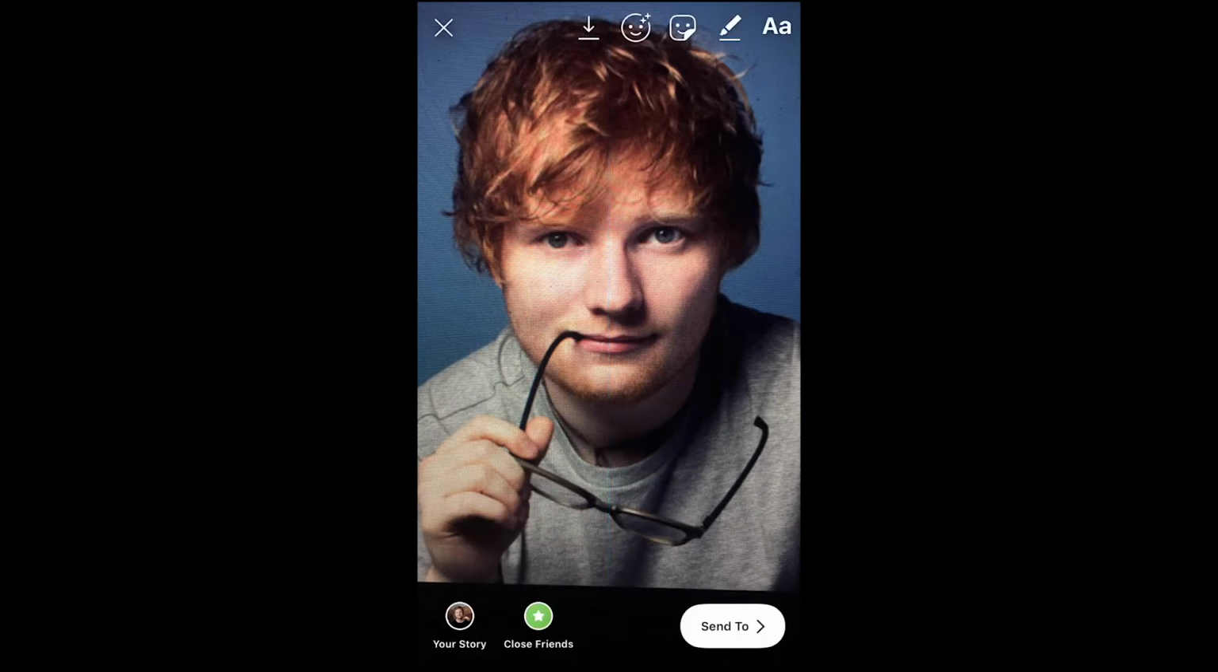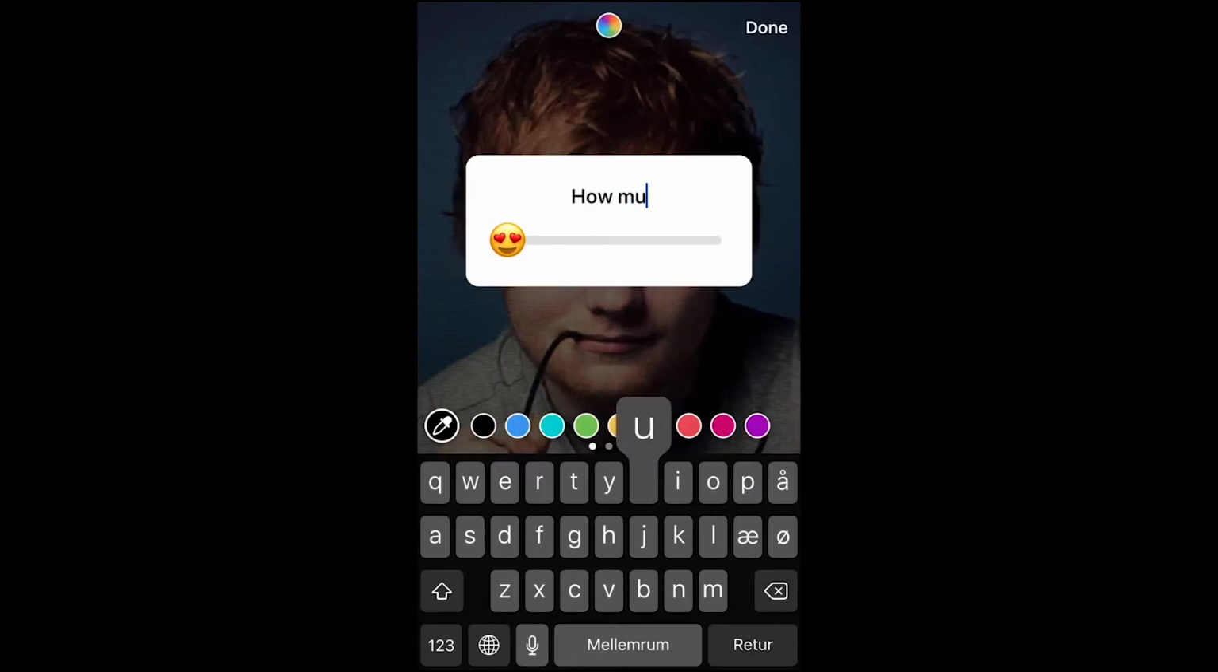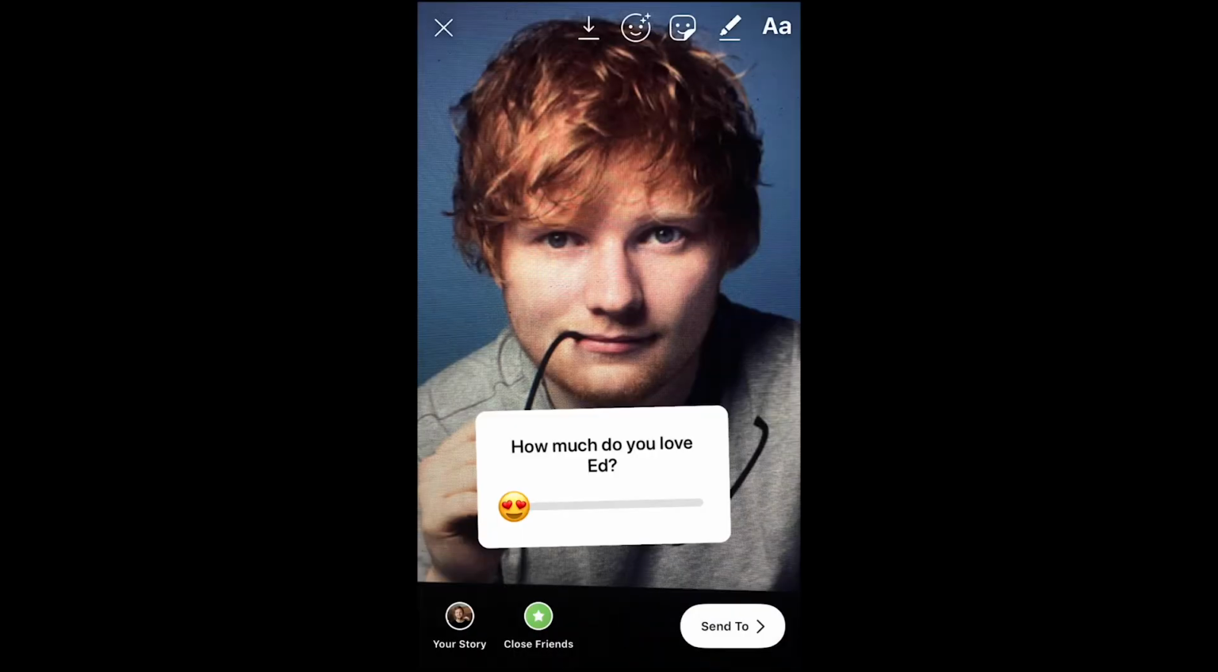A similar feature is the meter feature, where you ask people how much they love something. So again, if we want to test the waters on a new feature or an artist that we want to book, we could post a question and get a feel for it here. You find that here. You could ask, how much do you love Ed? And the audience would be able to slide this emoji back and forth on the meter and give us an indication of how much they love Ed Sheeran.